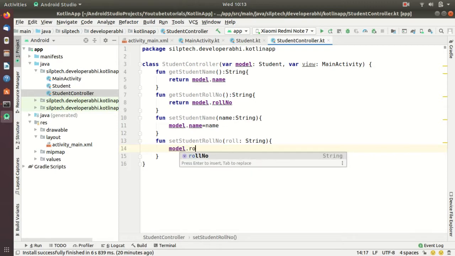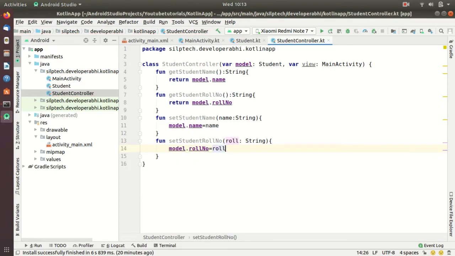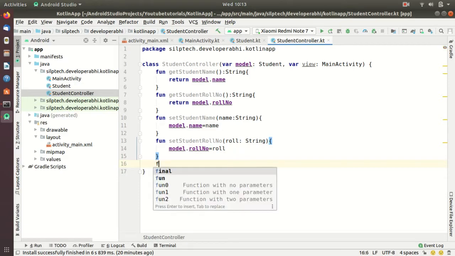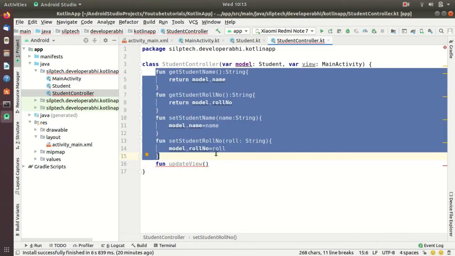Model dot roll number equals roll. Now I'll have one method here, which is fun update view. So I'm going to update my view from my controller. If we want to get any data from our database or somewhere else, we get it from a student class to the student controller, and then we're going to update the view now. View now from this final method here.